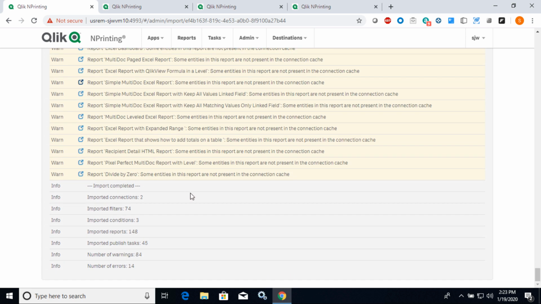And at the bottom here, it gives me a summary of what's been imported, the number of connections, filters, conditions, reports, and published tasks, and how many warnings and errors those resulted in. But it should be fairly straightforward to perform these checks. The log files are very intuitive here, and we have some very good online documentation specific to troubleshooting these logs and these steps on our help site. So I urge you to consult that along with the FAQ document from community as you're going through this process.